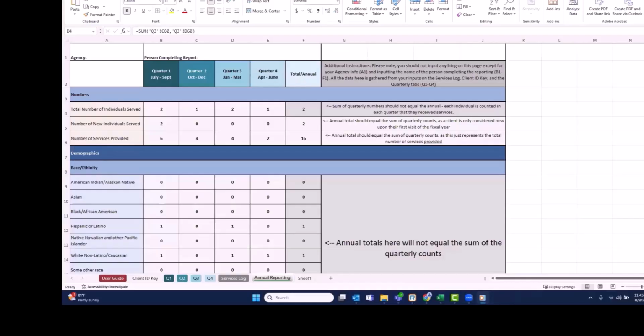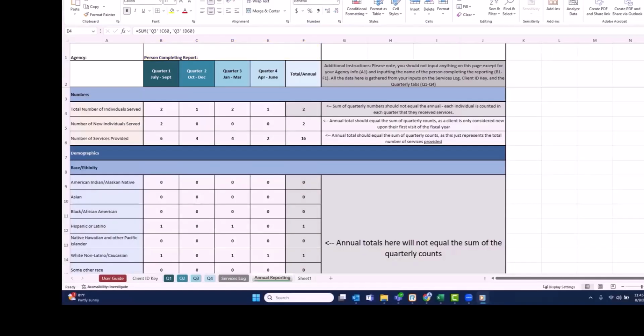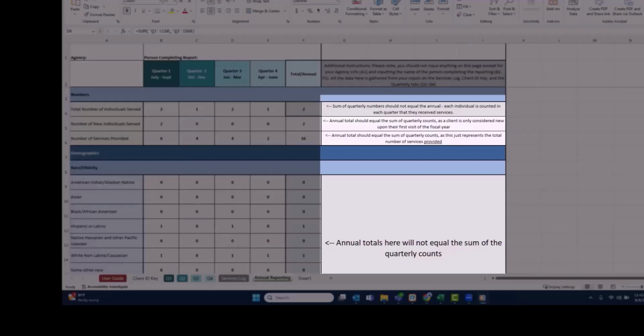Please note, you should not input anything on this page except for your agency info in cell A1 and the name of the person completing the report in cell B1. Please note the additional instructions provided on this sheet that will tell you where the annual count should or shouldn't equal the sum of the counts listed under each quarter.